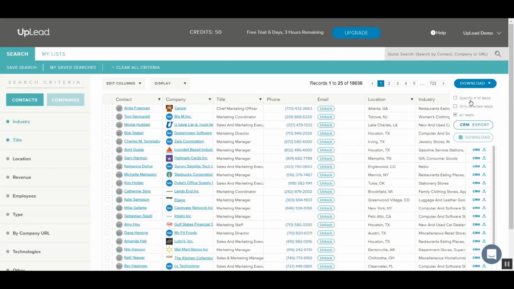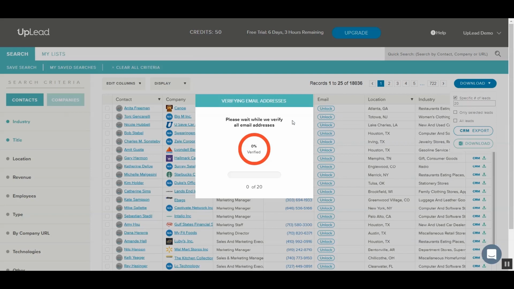So for example, you can choose to download a specific number of leads, only selected leads that you checkmarked on the grid, or all leads. If you click specific number of leads, you see a box appear which will ask you how many leads you'd like to download, and you can just type in the amount. So for this example, let's download 20 of these contacts to Excel. In order to do that, I just need to type 20, and then I will click on the Excel download button here. Then, as soon as you click download or export, the contacts will begin to verify.